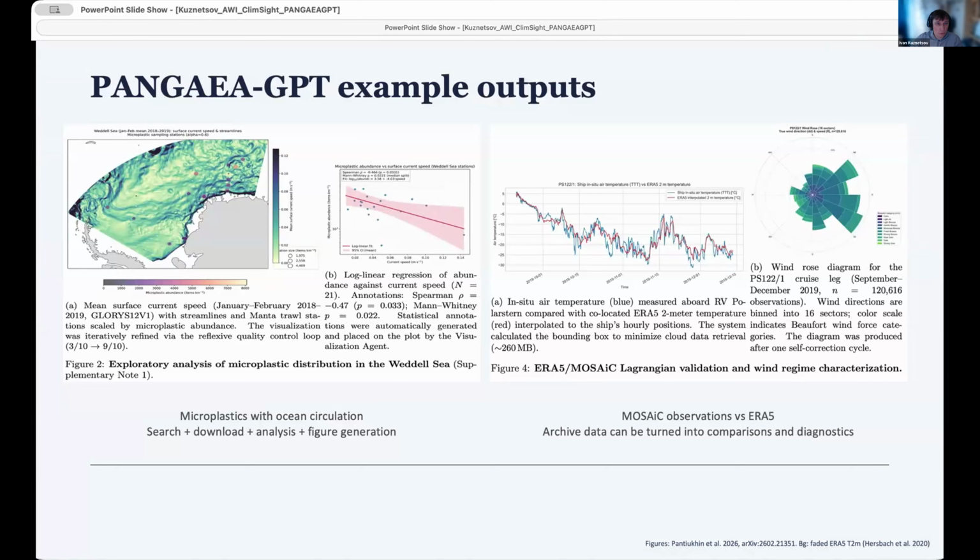Here I just show two example outputs from the Pangea GPT work. I already discussed those examples in more detail earlier today, so I do not need to repeat the full story. The reason to keep this slide is simply to show that the workflow really ends in concrete analysis products: figures, comparisons, diagnostics.